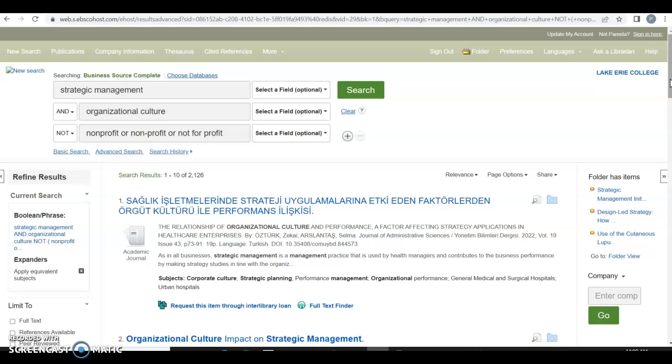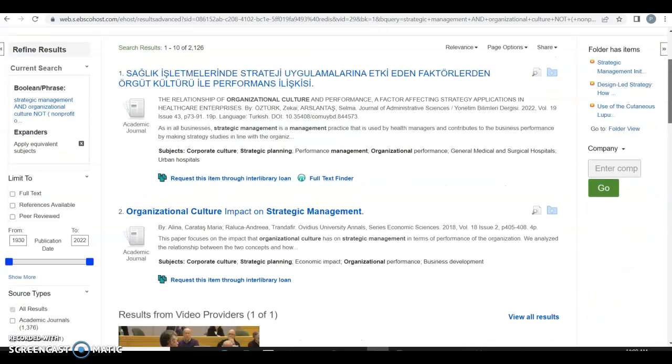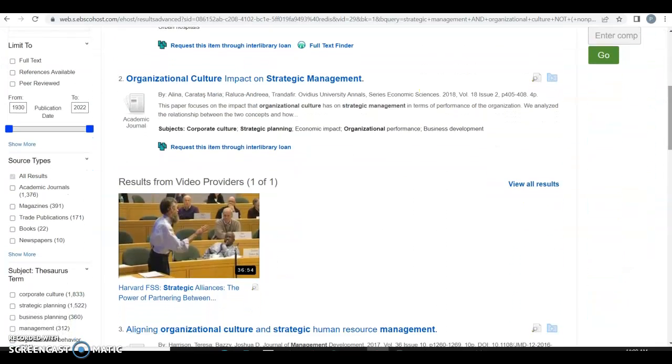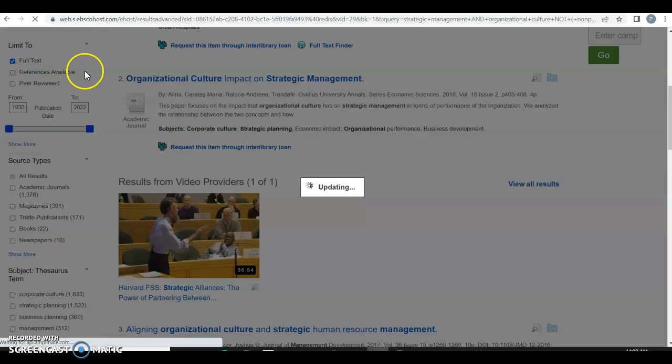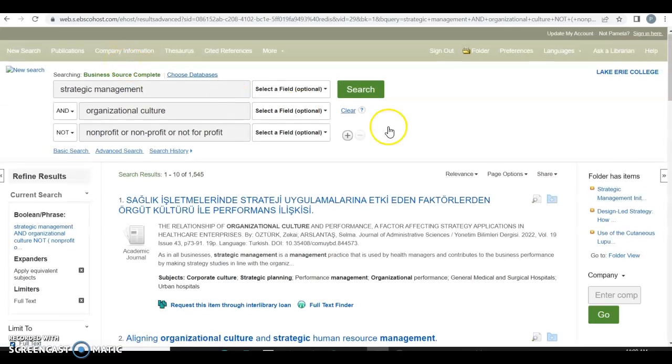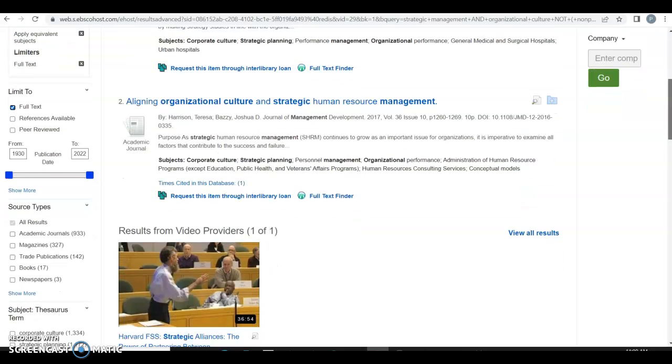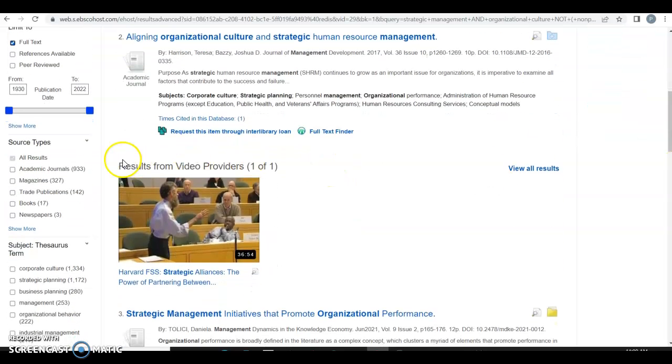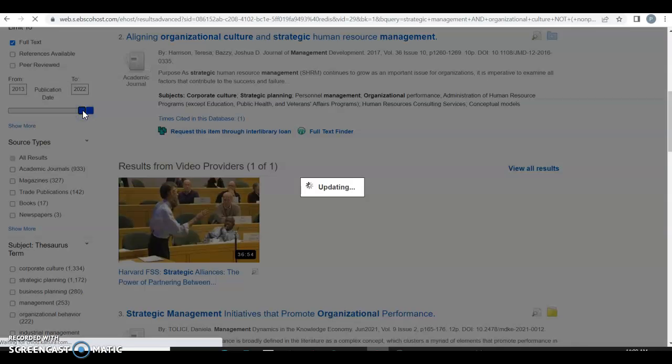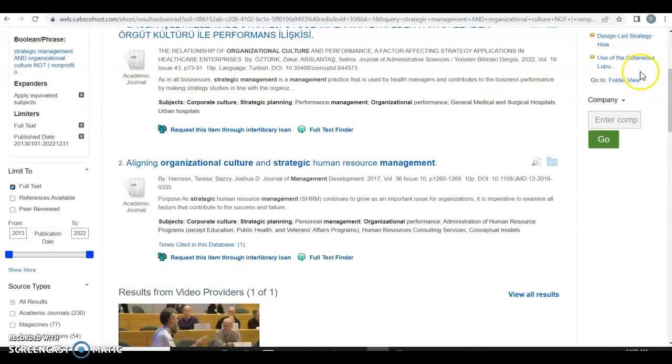So on the Refine Results left margin, I'm going to choose full text, limit to full text. That's important so I can have access to the entire article. And I can move these blue boxes around to change the publication date, or I could type in a specific year, whatever I want to do.